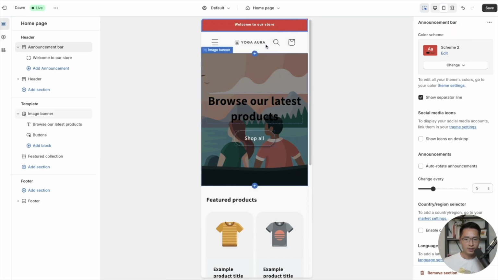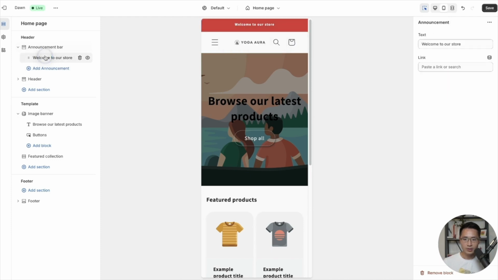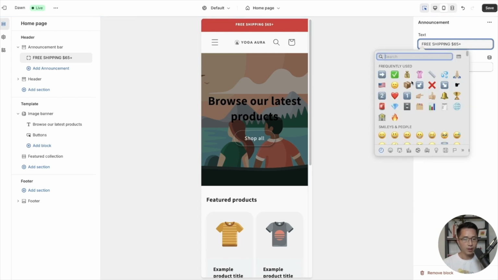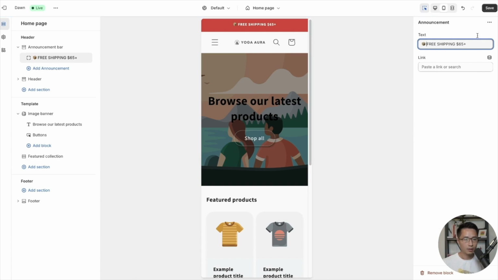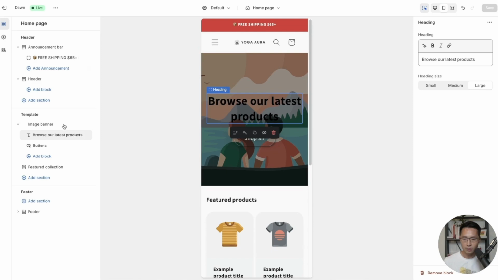And then instead of welcome to our store, let's change this wording. You can click on this. And then on the right side, you can change the text. So let's say we do free shipping, $65 plus. And then we could add a little emoji in the front. Let's do the package one. We can click save. And that will be the nice announcement bar. So next we are going to work on the image banner.